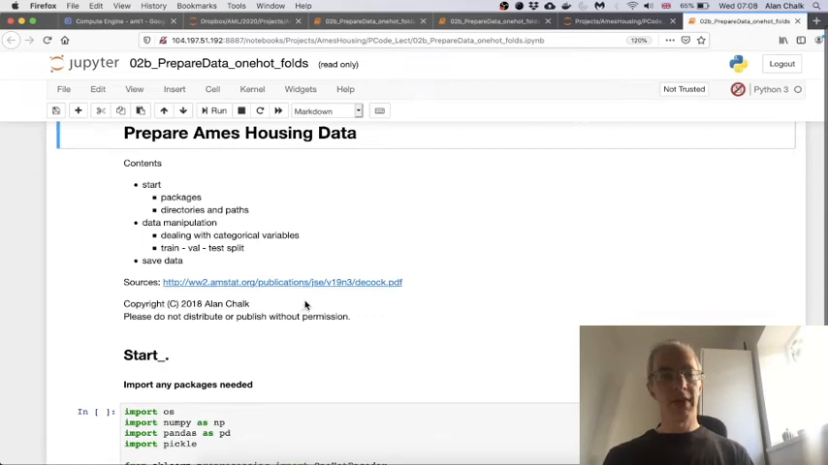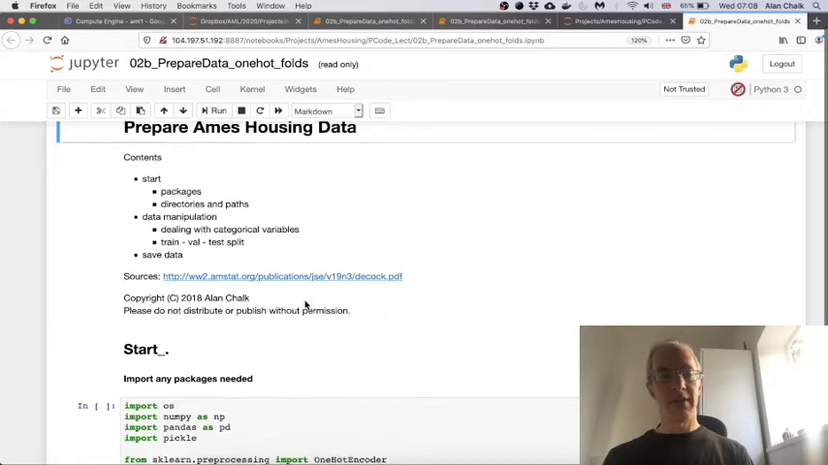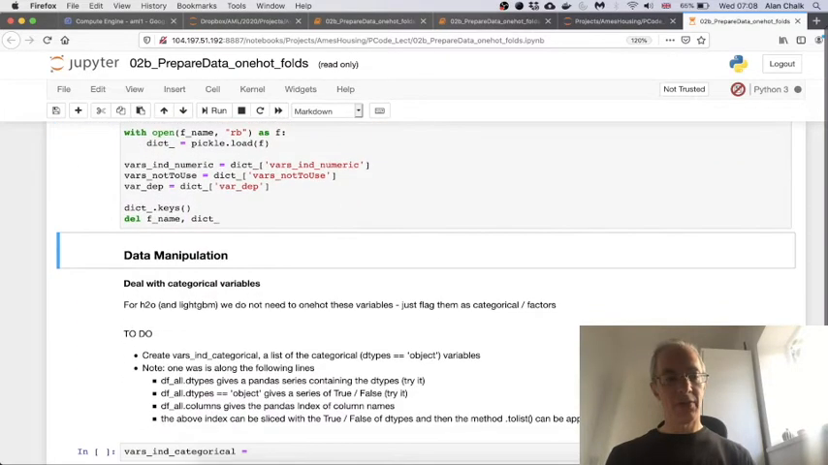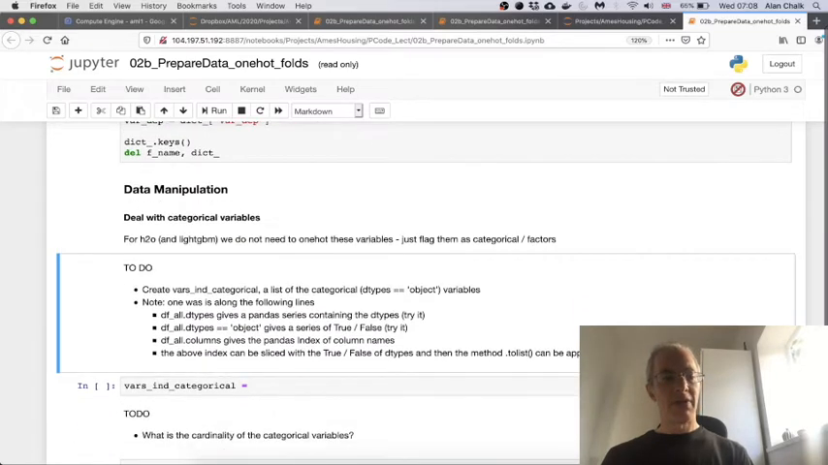Right, here we are again. Now going to try looking at one-hotting the data. This is Python Notebook 02B. You've done this enough times, I'm not going to talk about it. For H2O and LightGBM, we don't need to one-hot these variables. That is something we will worry about much later on.